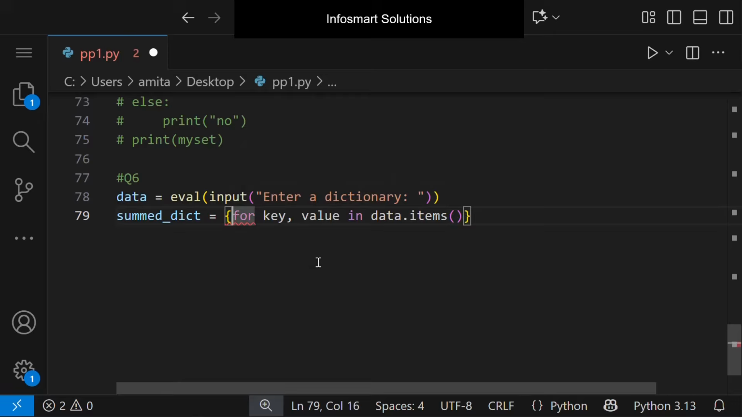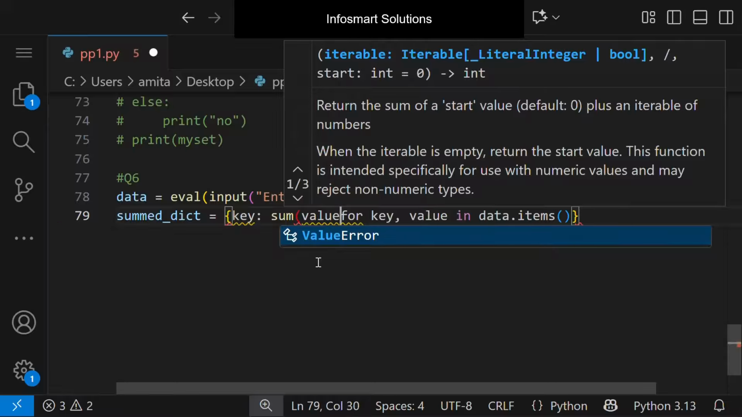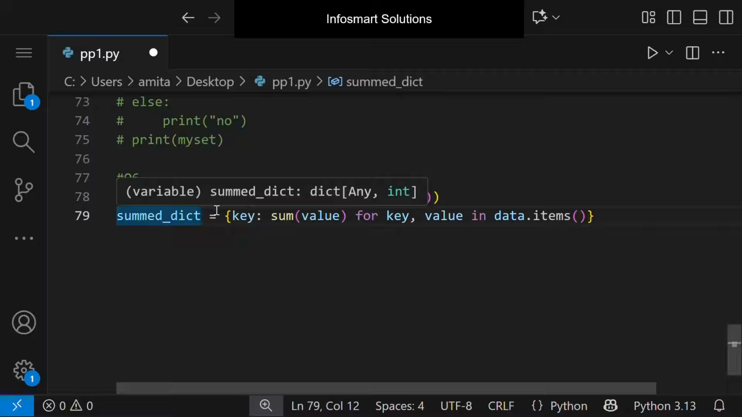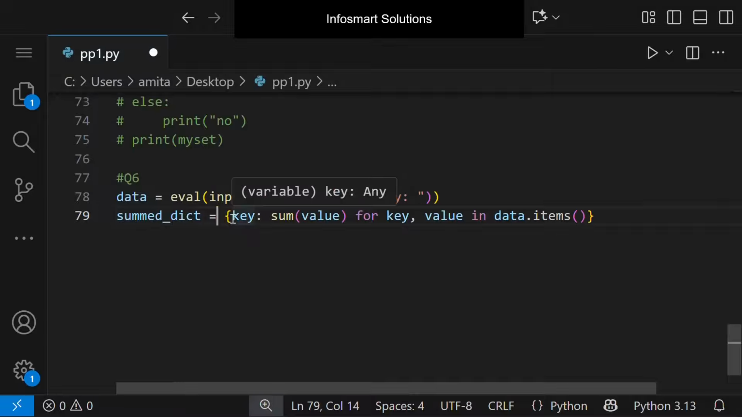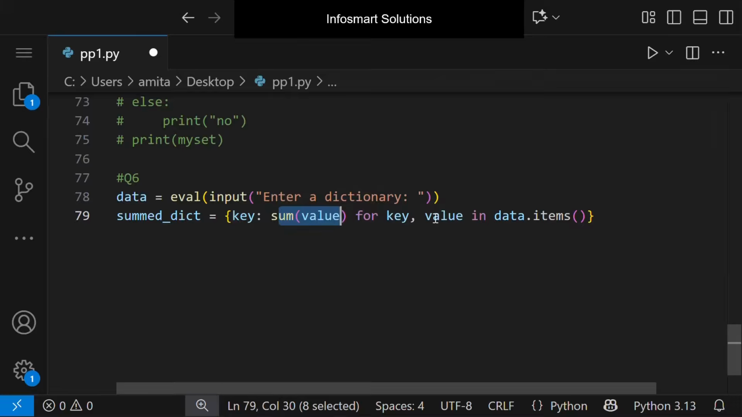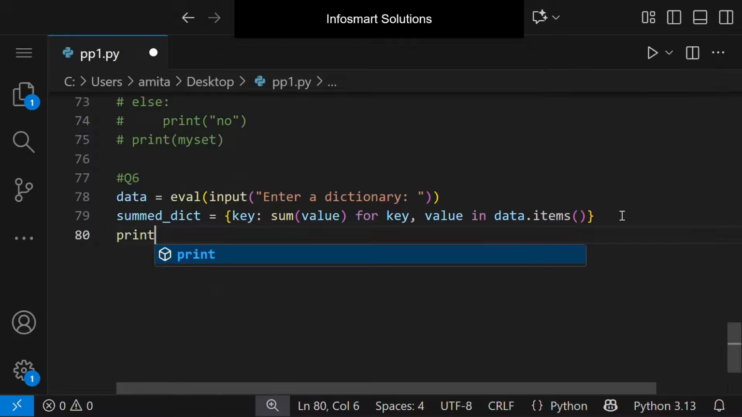we do key: sum(value). So what this means is for every key, value pair in the data dictionary, this summed dictionary, we can name it another thing also, I have written summed dictionary. This will have key, the same key it had in data, and the value will be the sum of all the values of the key in the data dictionary, and then we will print this.